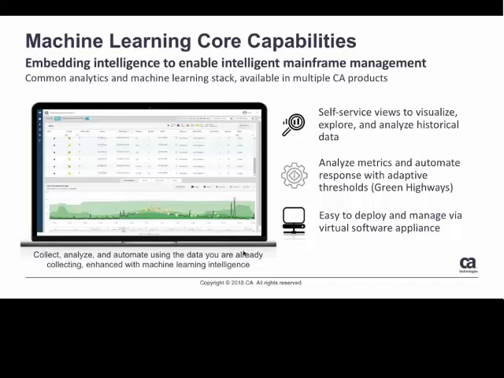In there we have things like that big data store. We have machine learning algorithms and DSP and anomaly detection. But we're focusing on how do you collect that data, how do you analyze it, how do you take that, use Green Highways as an example, to drive out to automated responses using things like OPS/MVS. Or now we've introduced some new features where we're actually calling off to Mainframe Application Tuner.